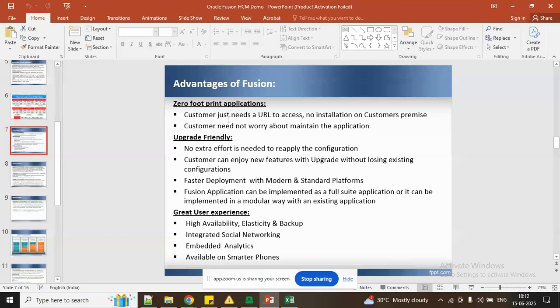The customer just needs a URL to access, with no installation on customer premises. Customer premises means the customer's laptop or customer servers. So the customer need not worry about maintaining the application; they don't have to bother about it.